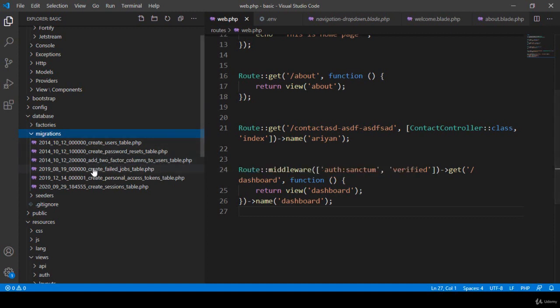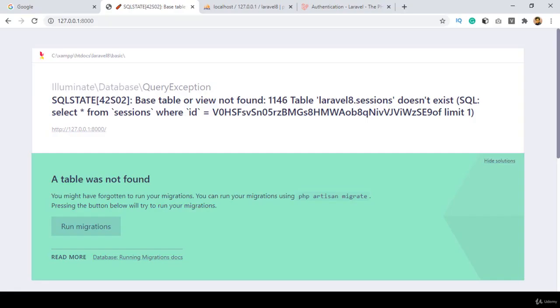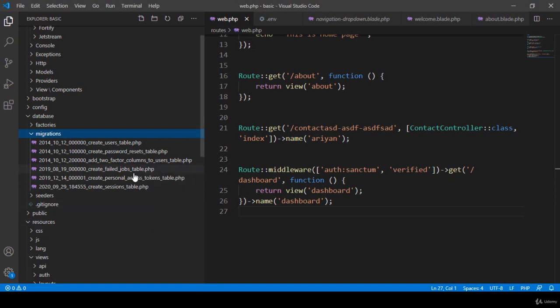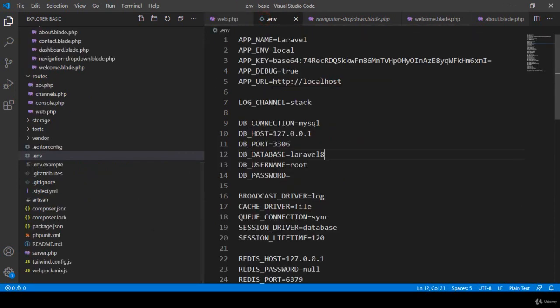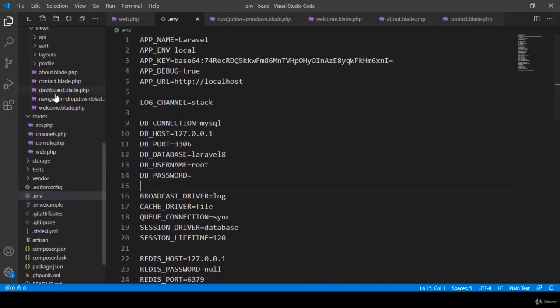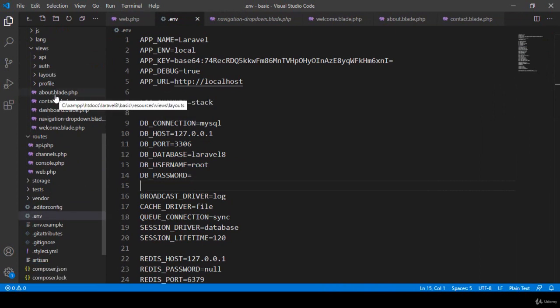So here some migration tables are created. I have already created the database, right? I have already created a database called laravel8, and I have already created the connection with our project in our .env. So now we can migrate it. If you migrate it now, automatically it will create all of our migration tables.